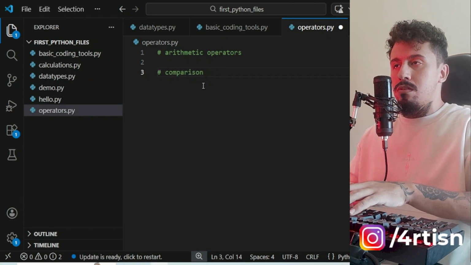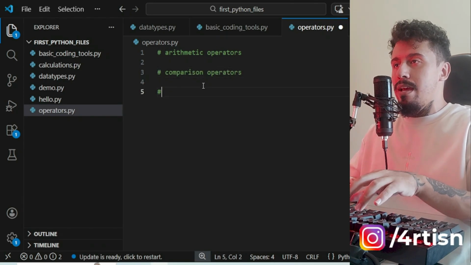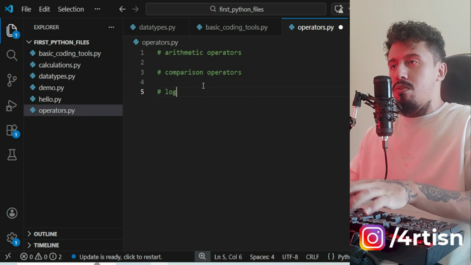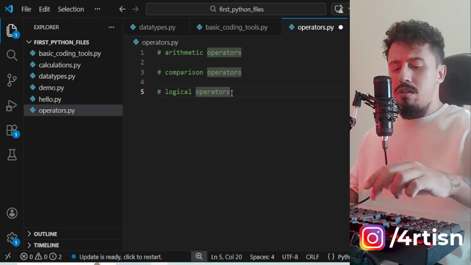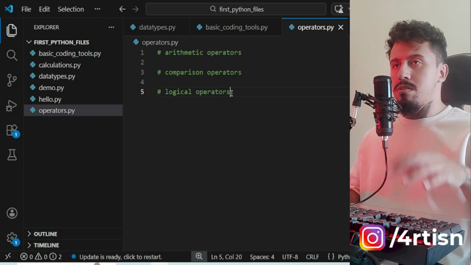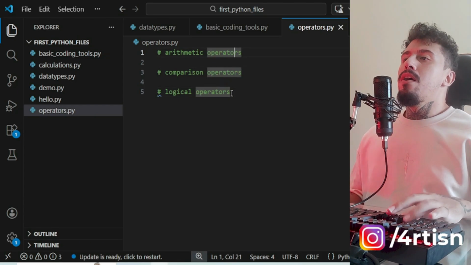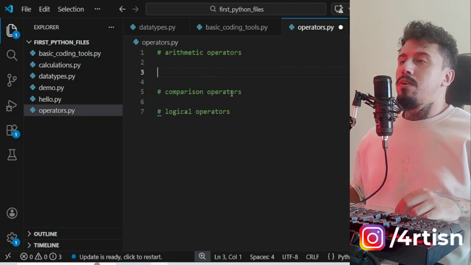comparison operators, and logical operators. I don't know if you say logic or logical operators. You can put in the comments, all right? So let's start with the arithmetic operators.